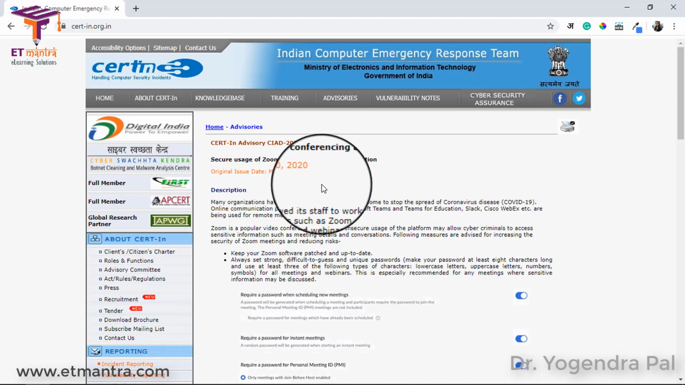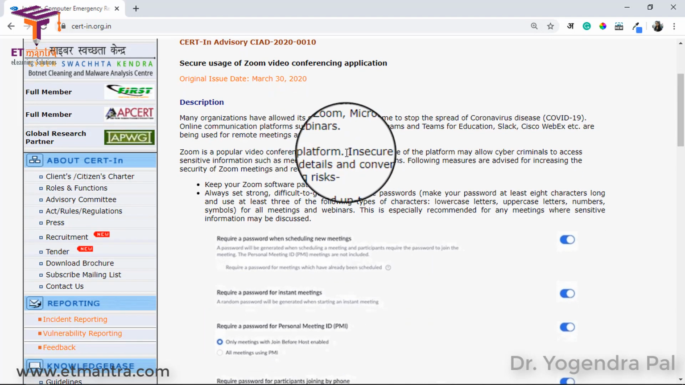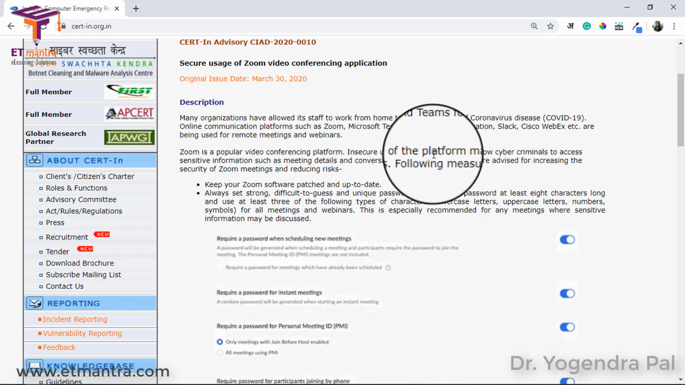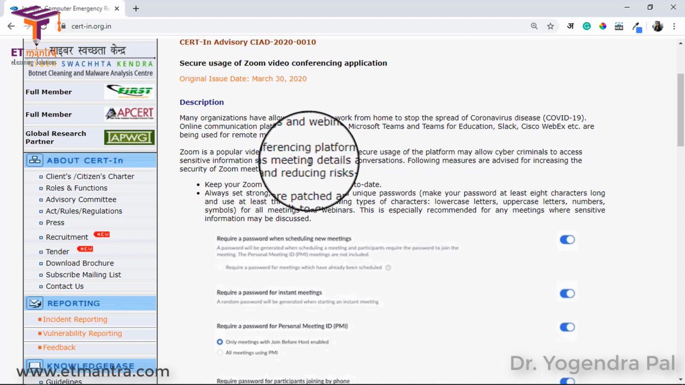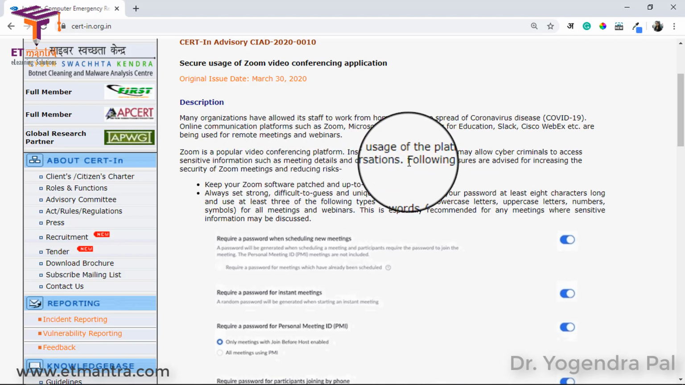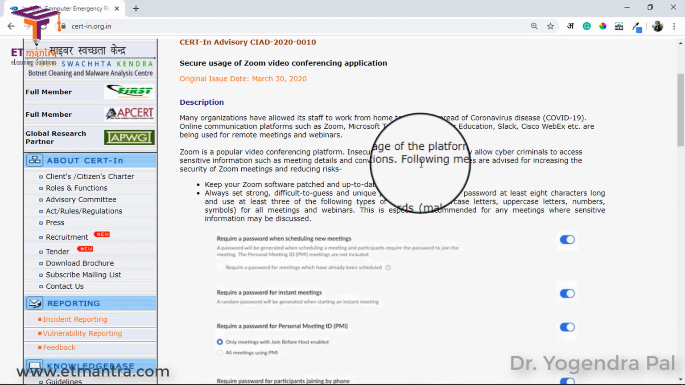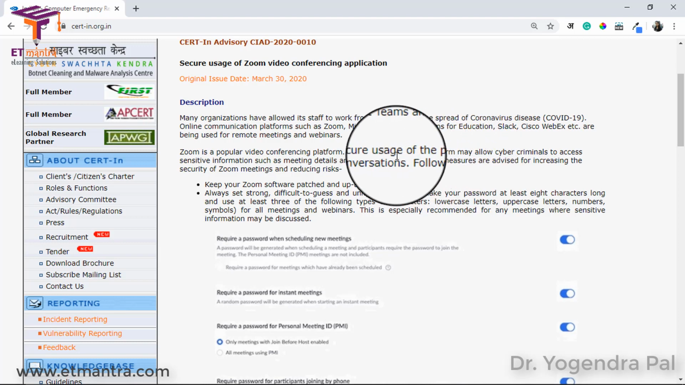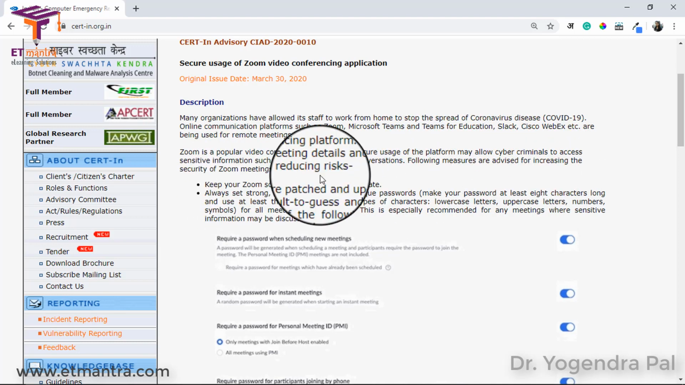Here on this page, you will see the advisory. And on this page, this is a very important line. The line says, insecure uses of the platform may allow cyber criminals to access sensitive information such as meeting details and conversations. So it's not about stealing the Windows password. It's about stealing the meeting details and conversation. Okay, so the insecure use is limited to this only, not hacking your Windows PC. They have said that if you want a secure meeting, then you need to follow these measures, these pieces of advice, to increase the security of Zoom meetings.